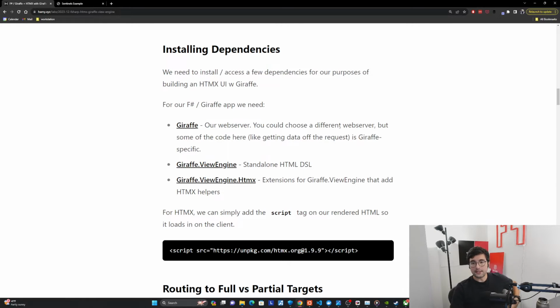You can use a different web server. There are many different good ones in F# land and a ton in C# land, which for the most part is compatible with F#. But I like Giraffe, and some of the code here, mostly just getting data off the request, is Giraffe specific. So just note, if you go with another one, you'd have to change a little bit of the code that at least connects the two. Get this via NuGet, and this is the GitHub repo here, which has all that information.